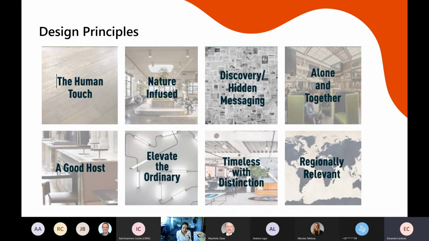And regionally relevant. We don't have a cookie cutter design that we apply across the board. We want to make sure that it's relevant to the business groups in that area, to the culture, and all of that. I think, again, I'm very excited about the opportunity there with the project being in Miami.